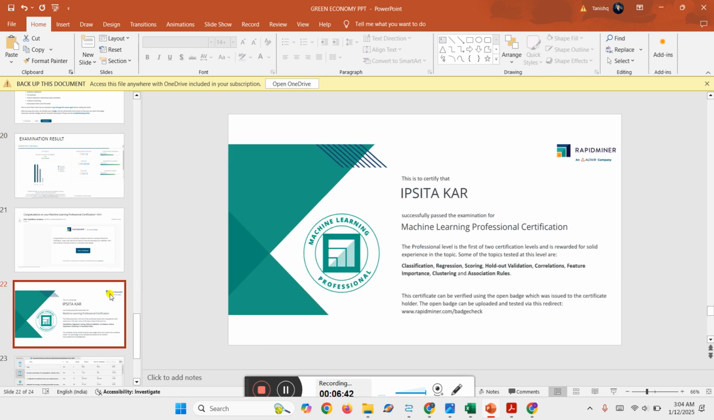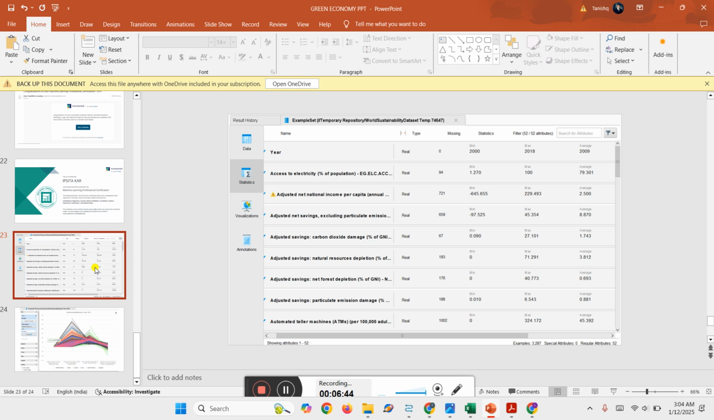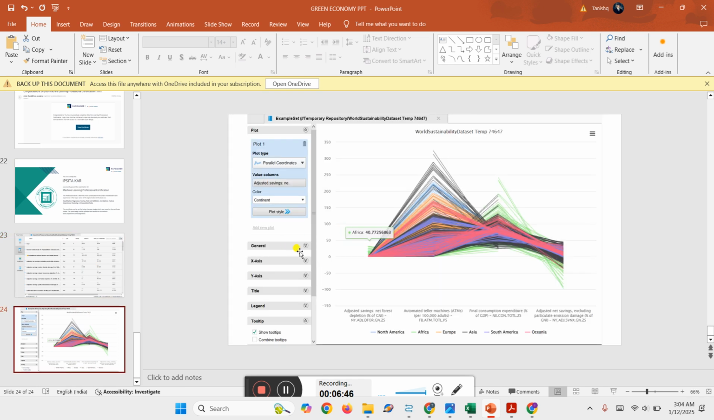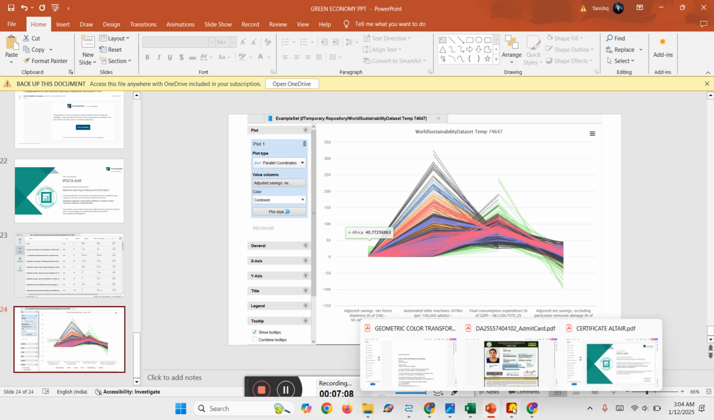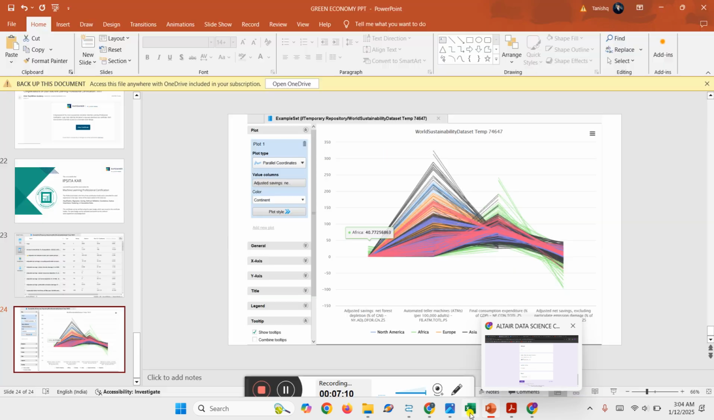This is my certification. And finally, this is a graph that I had plotted using a parallel coordinates graph across all continents for 4 different parameters. As you can see, one is net forest depletion, then we have the consumption and expenditure of GDP, and emission damage. These are all essential for a green economy. So that's the final. And I think that's all I have to show.